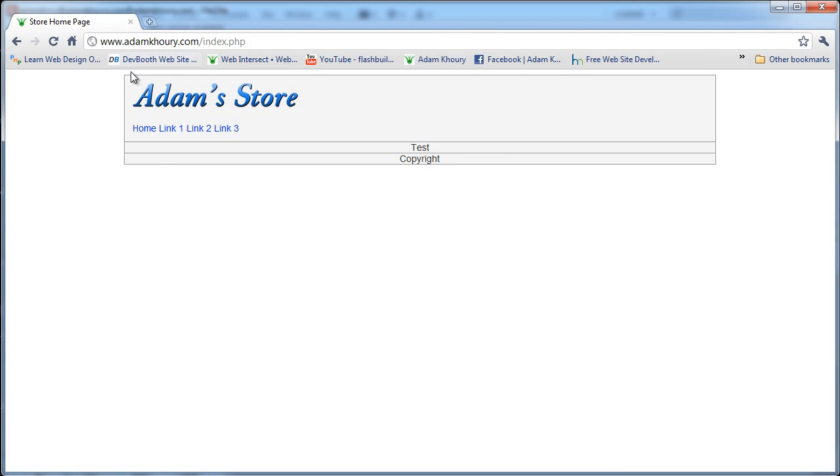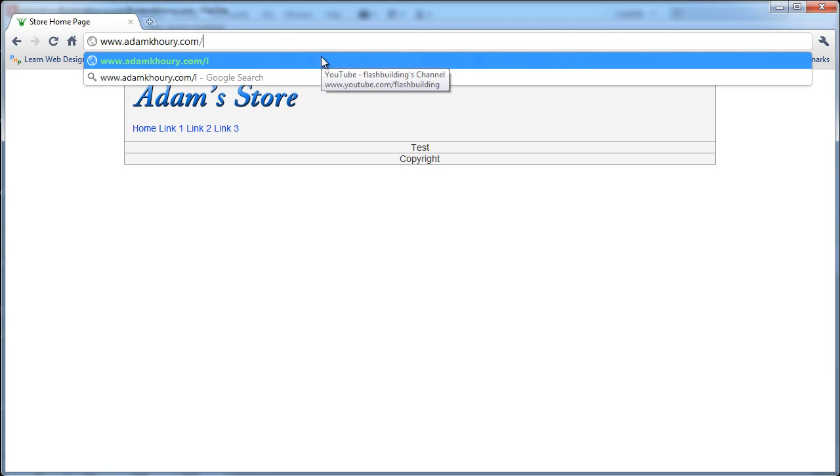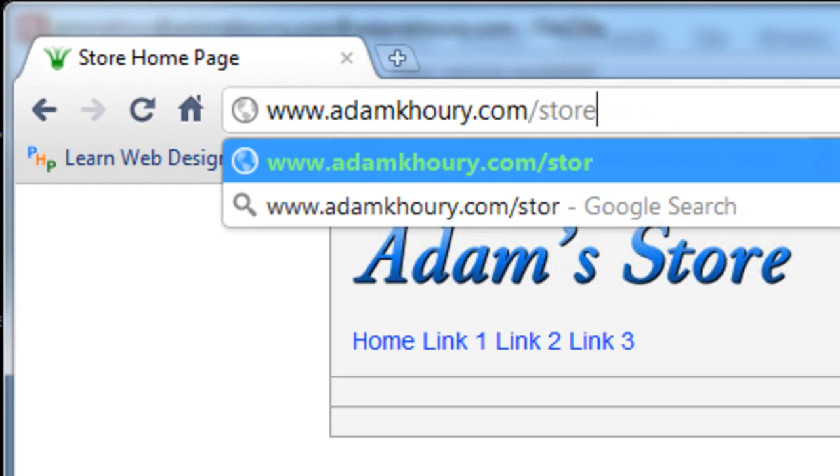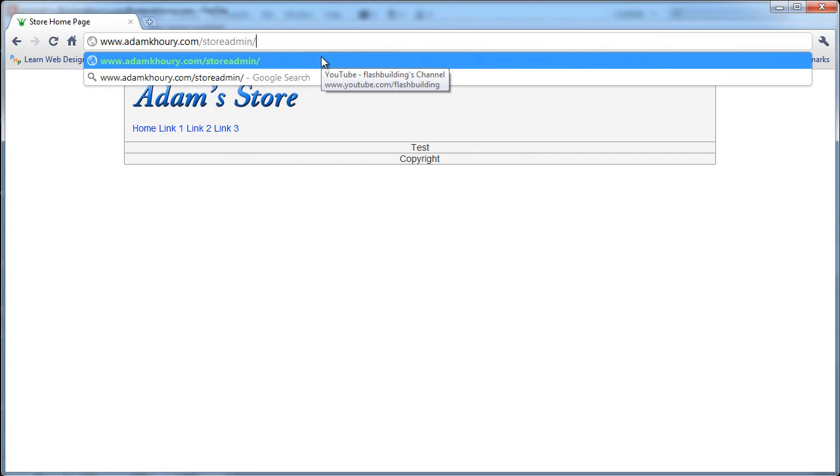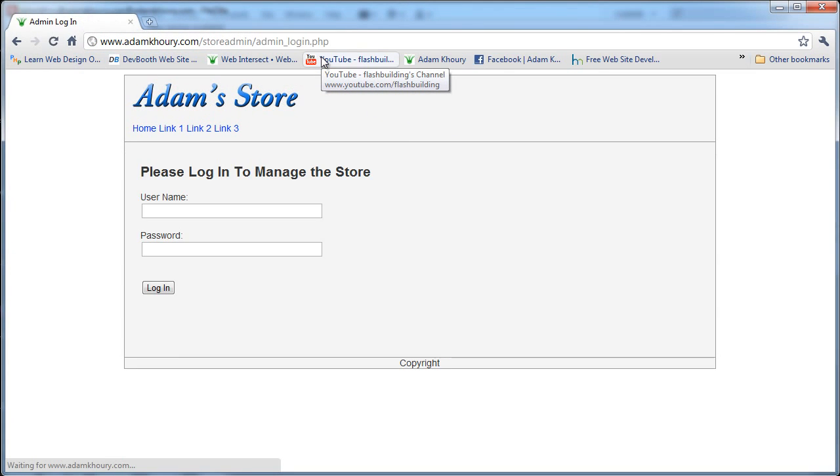So here we are on the index page of the site. This is the home page of the site. Let's go to the store admin directory. And we're not logged in right now, so it should usher us to the login page. See, admin login.php. That's how the index page of the store admin area works. If you're not logged in, it sends you to the admin login page, which is within the store admin area.